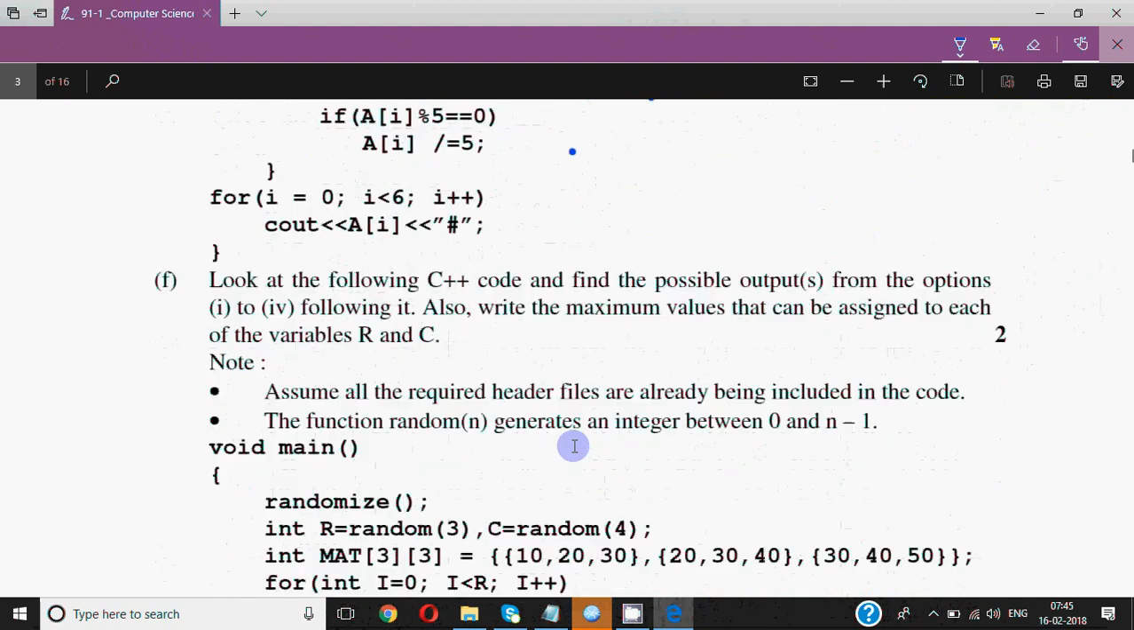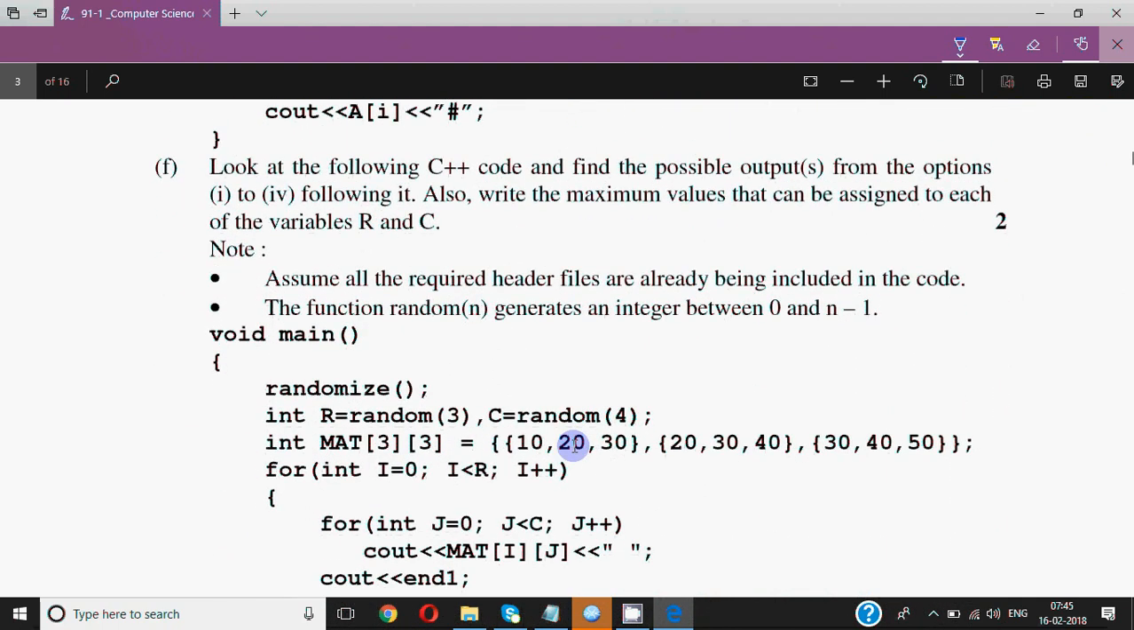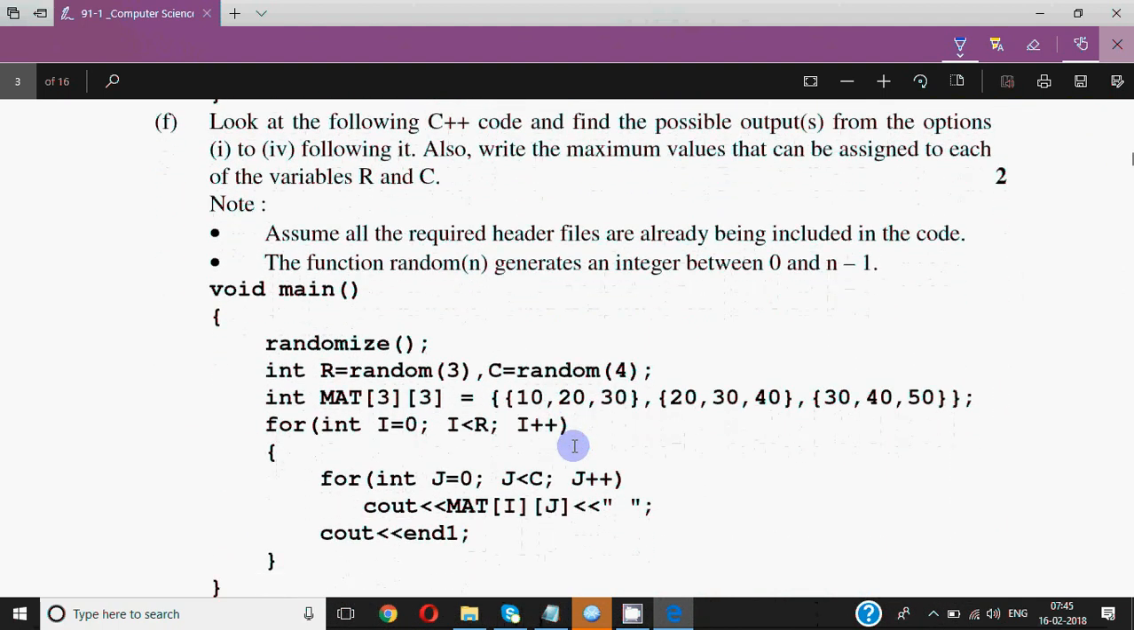Then comes the question number F, which uses random function. So whenever you have random function in the question, it is asked like this, that there would be a possible set of options and you have to choose what will be the possible answer for your question. So look at the following C++ code and find the possible outputs from the options 1 to 4 following it. Also write the maximum values that can be assigned to each of the variables R and C. Assume all header files are included and the random function generates an integer between 0 and n-1.